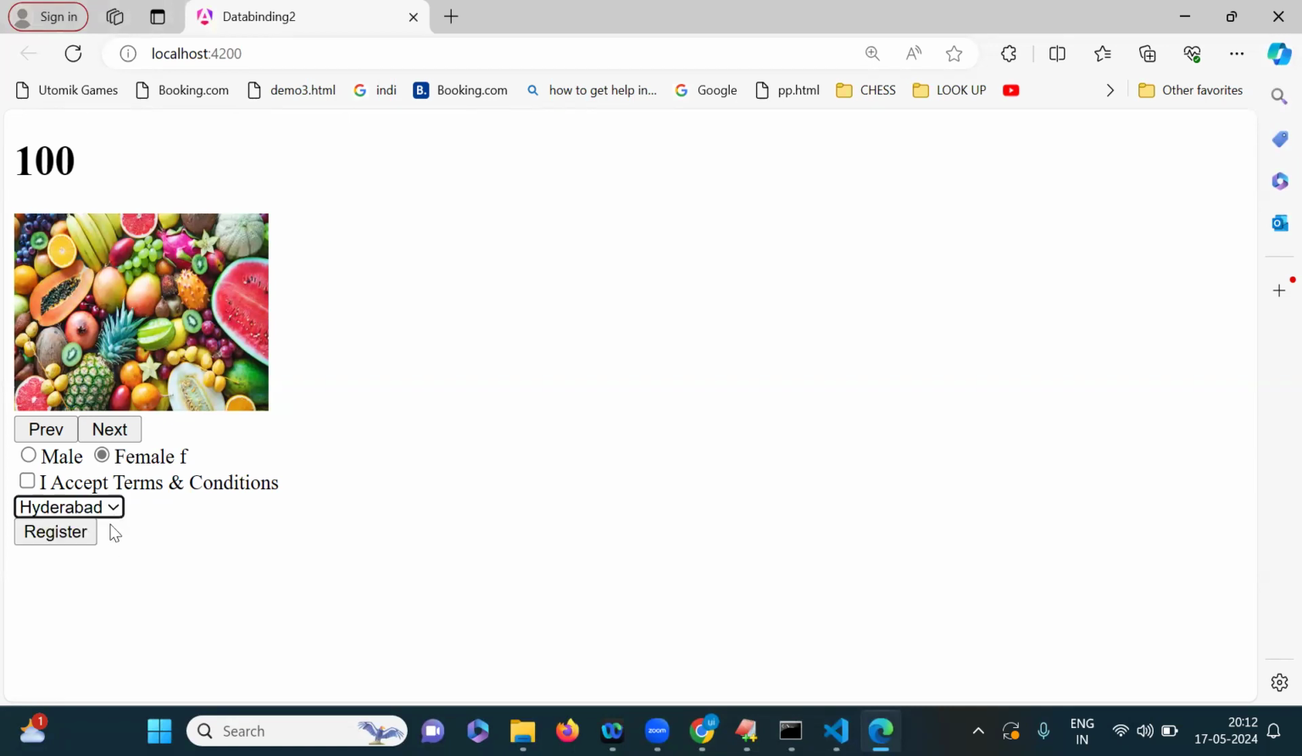Now, if the user selected any option, I want to print it beside the drop down. If the user selected any option, I want to print it beside the drop down. How can I display that?